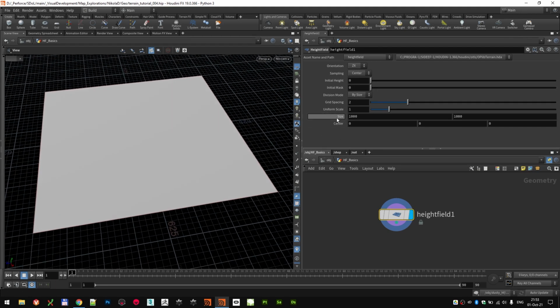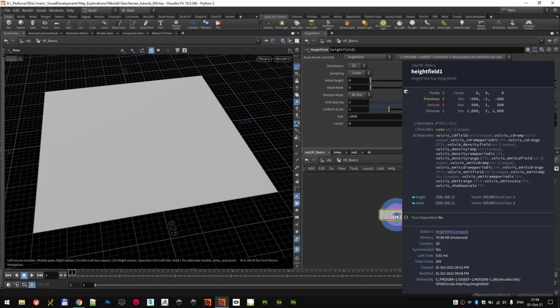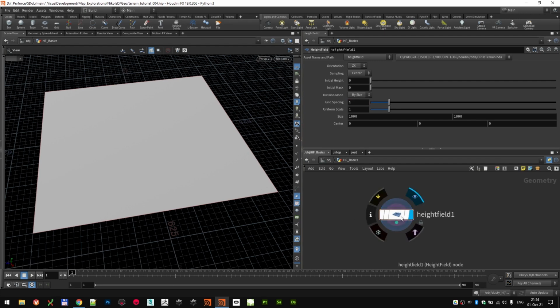Then you can set up the size, to make it bigger or smaller. Right now by default it's set to 1000 Houdini units or 1000 meters. Maybe the most important here is the division mode, which has two options, by size and by axis. By size looks at the grid spacing and divides the size by grid spacing to get the number of voxels per axis. So if we have a size of 1000 and grid spacing of 2, you can see we have 500 by 500 voxels. And if I switch this to 1, now we have 1000 by 1000.